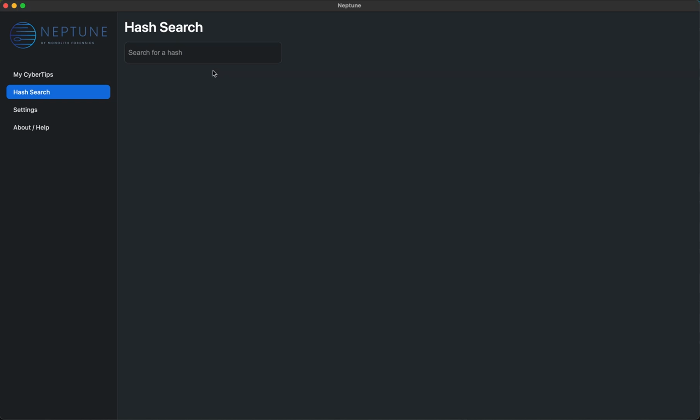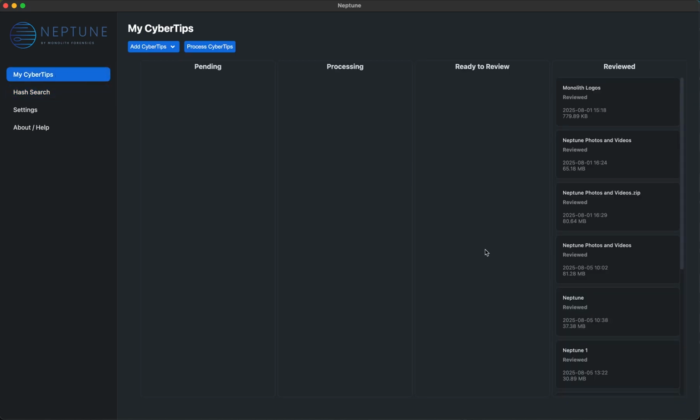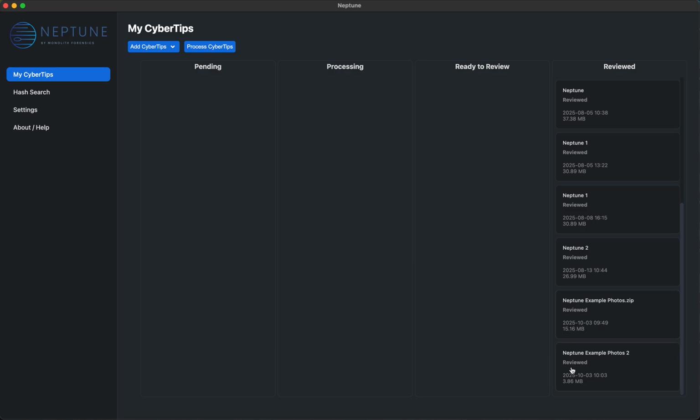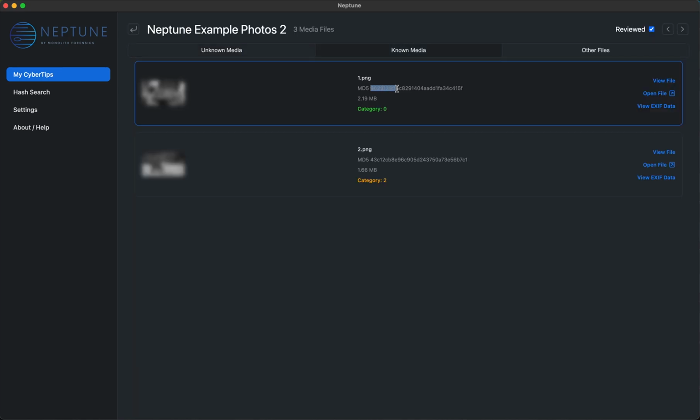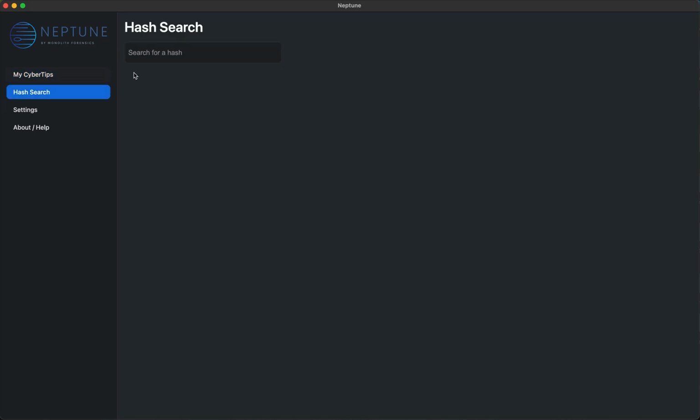my Neptune database. So for example, I'm going to come into one of my files I previously reviewed here and just grab a quick hash. Select this one here. And then I'm going to come back into the hash search, paste that hash in here. So if you have a hash and you're just curious whether it's already added and assigned a category inside of Neptune, this is a quick way to do that.